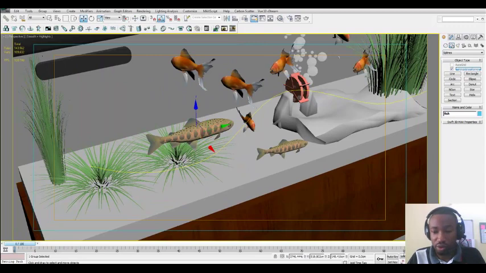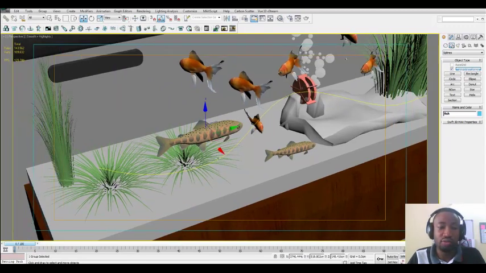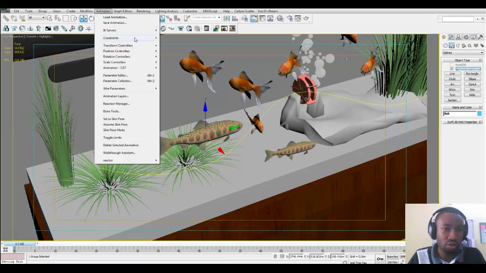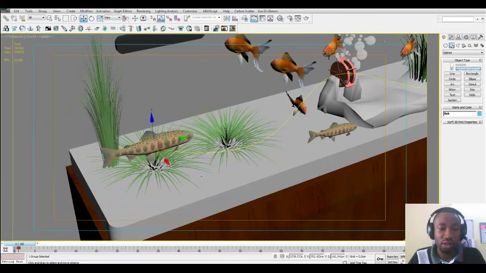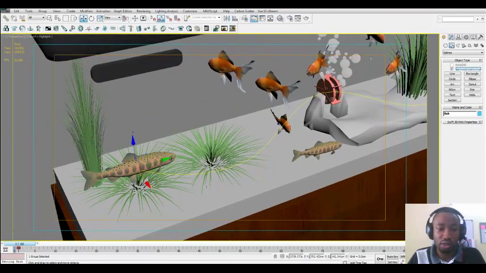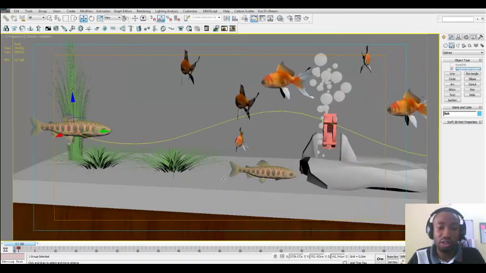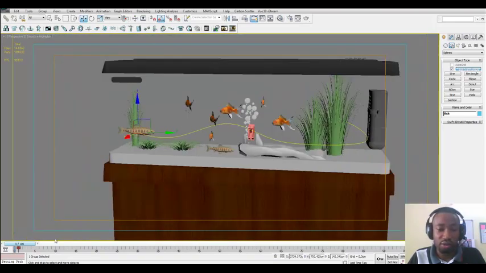Make sure you have your time slider back at the inception of your animation, and then while selecting the fish, you can go to animation constraints and click a path constraint. Now what you have to select is the line that you just created. So automatically it puts the fish at the beginning of the path, and then assigns it all through the path and to the end of the path.